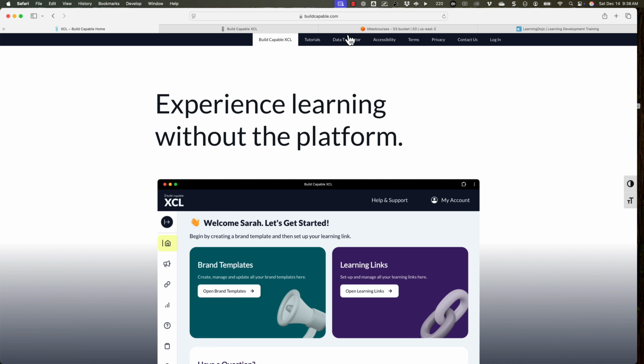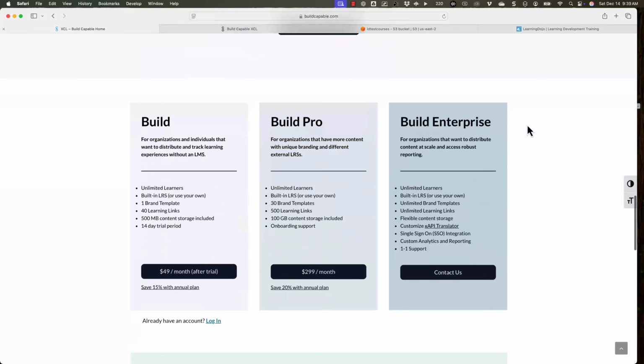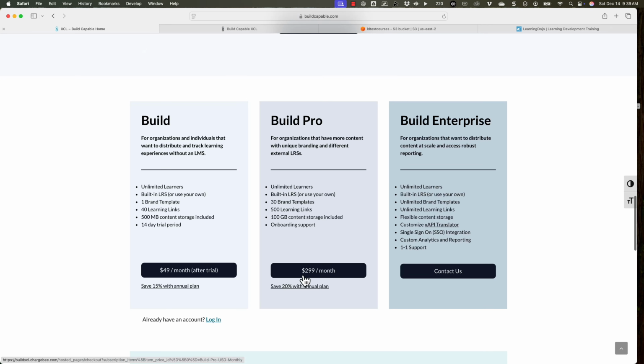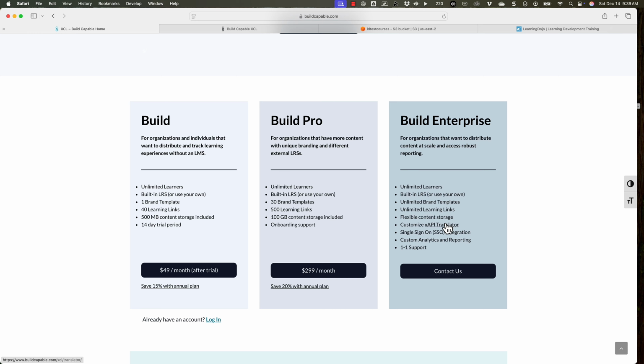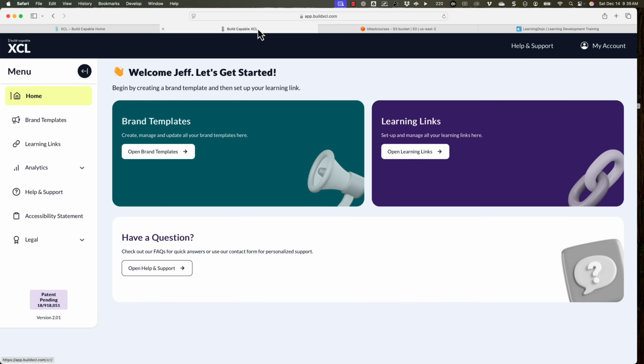So you can sign up for a free account if you go to buildcapable.com/XCL, and you can see the pricing down here. It starts at $49, goes up to $299, or if you want a custom single sign-on or something like that, you can contact them about the enterprise. That means that any of these different links that you create or any content that you upload will automatically capture who the person is through a single sign-on, which is a pain right now if you have to do that custom. So being able to have that out of the box and to use this tool to really track anything is a game changer, really. So I'm really excited about this. So that's the pricing, but let's go ahead and dive into the tool.